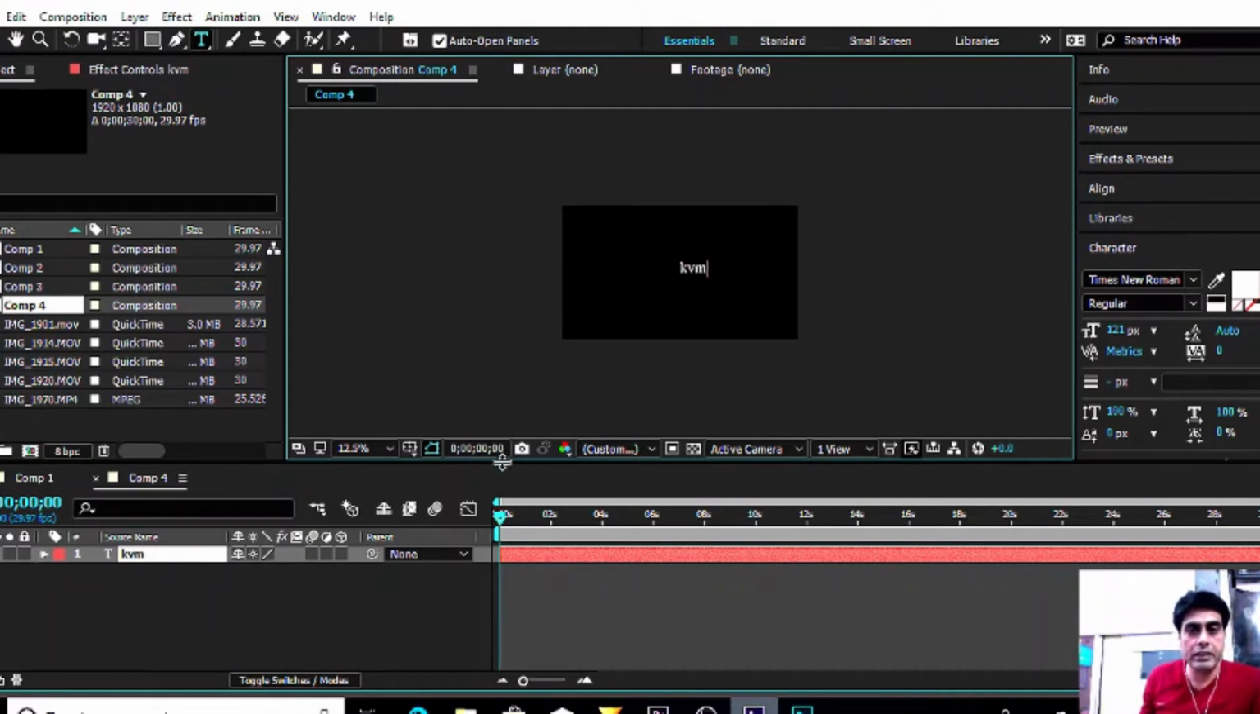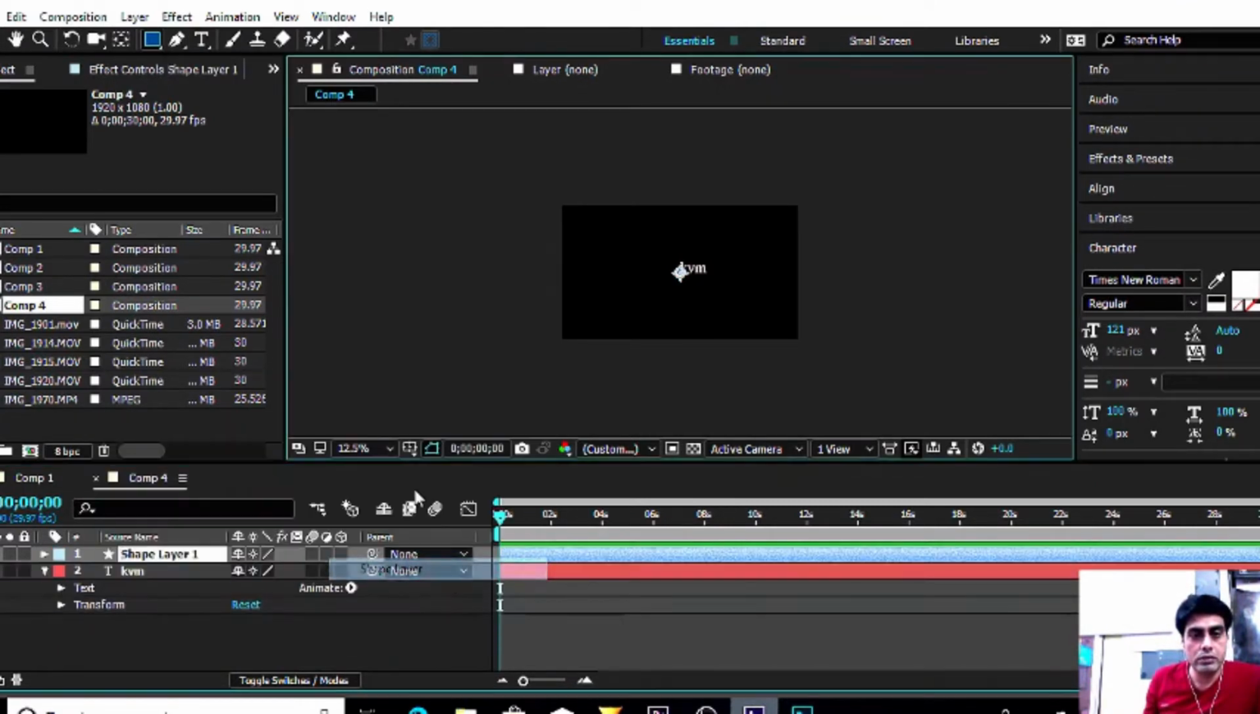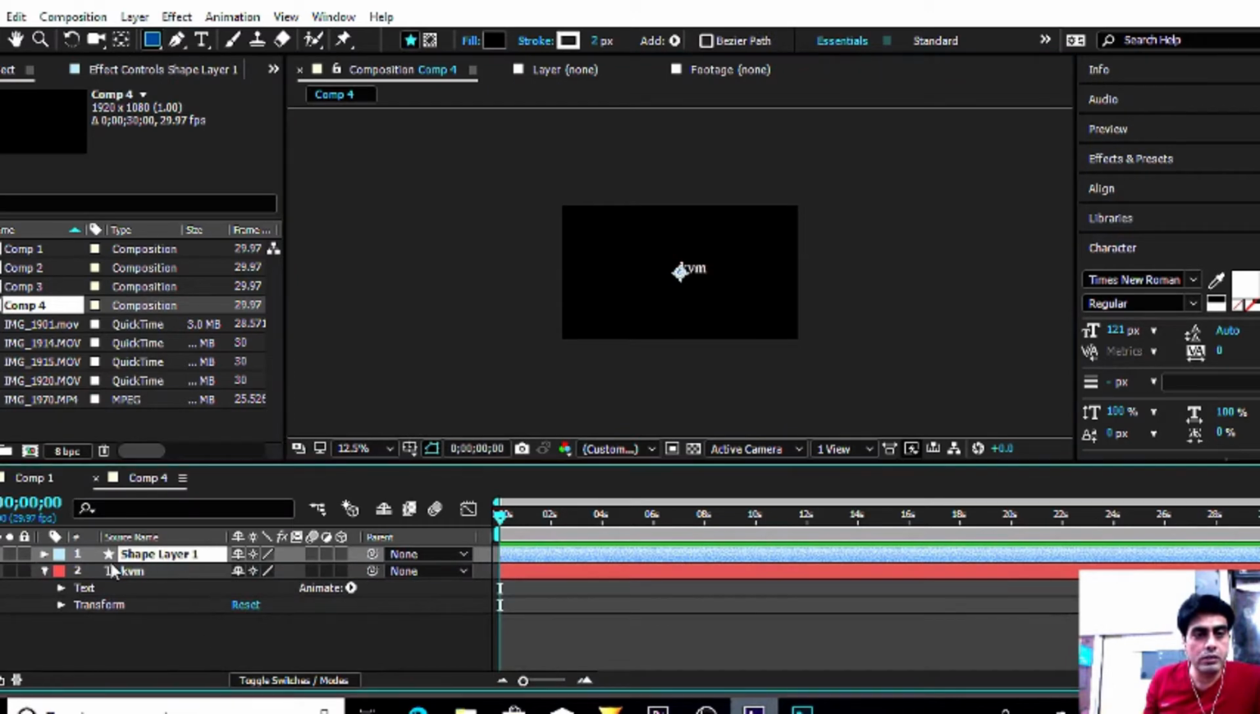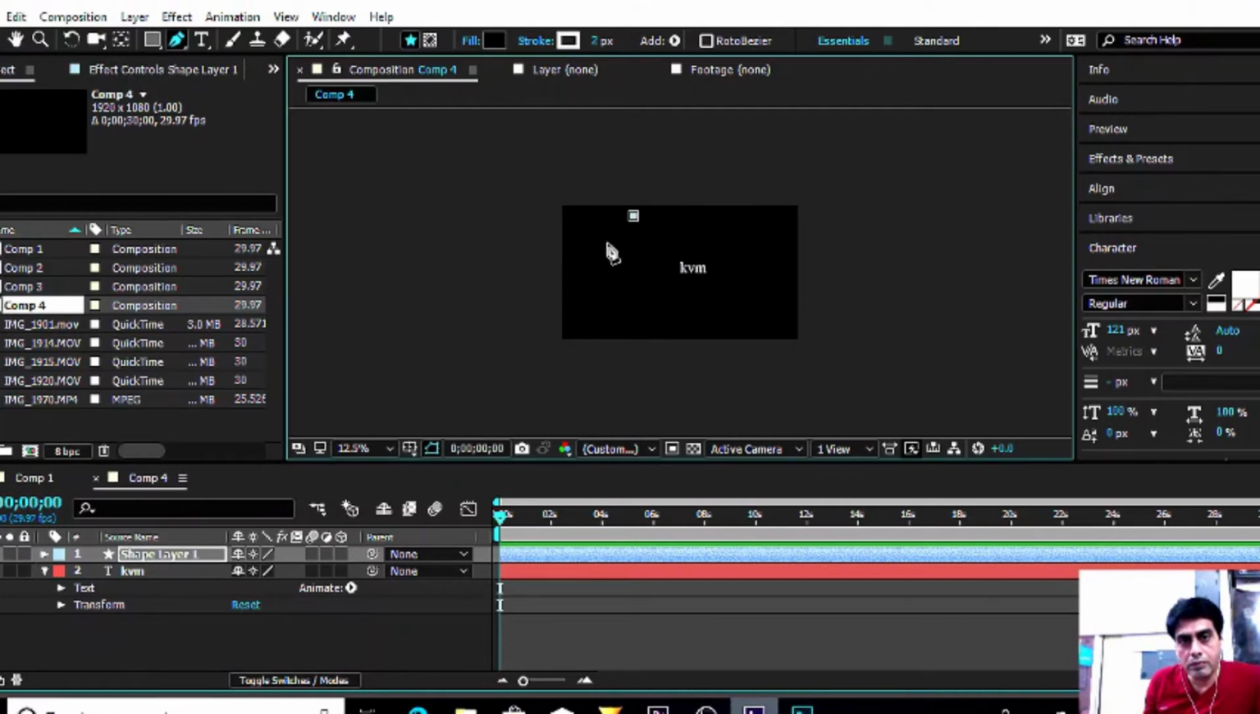KVM. I am taking KVM now. Now I am taking a new shape layer. On the shape layer, I am taking any path. You can take any. I am taking the pen tool. Making a custom path with it.